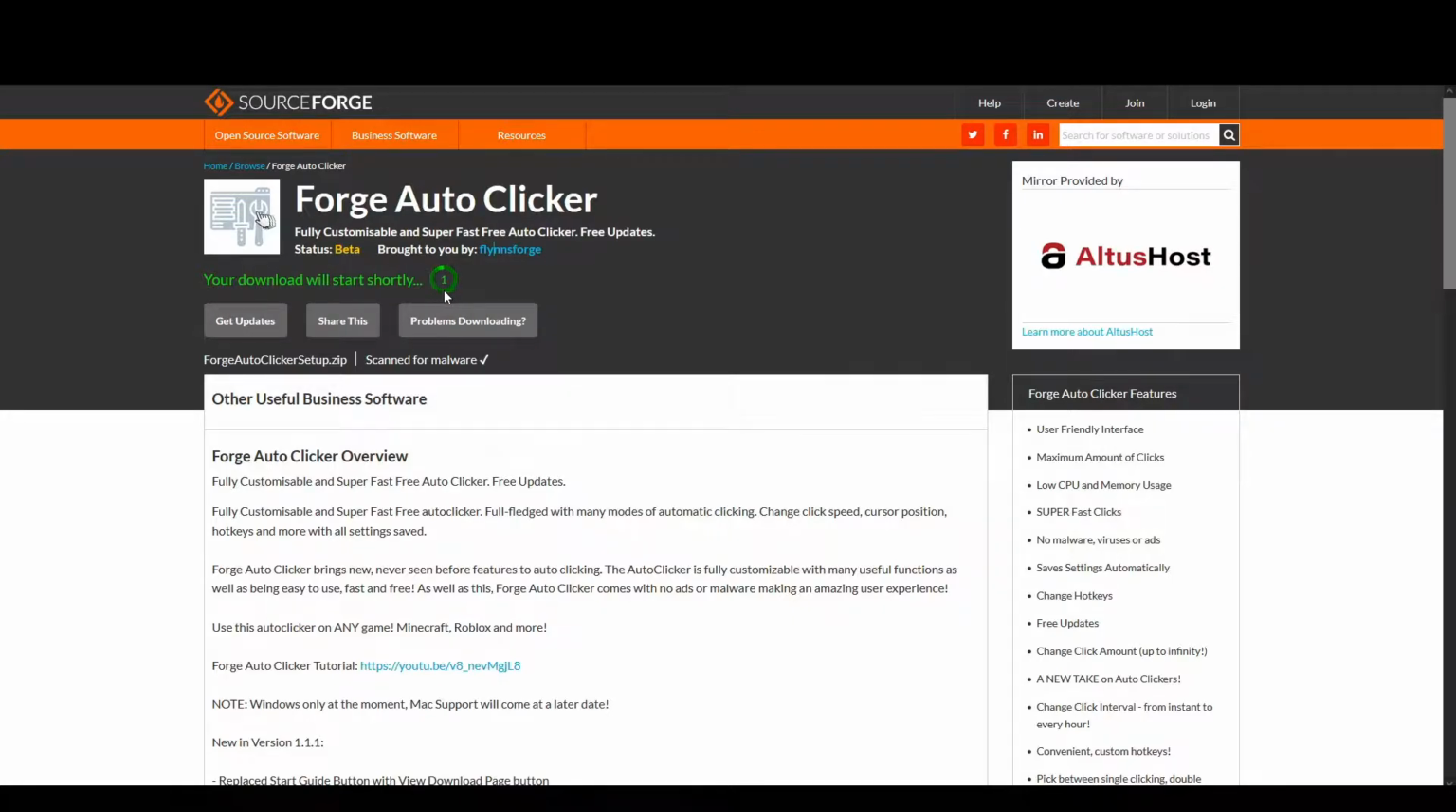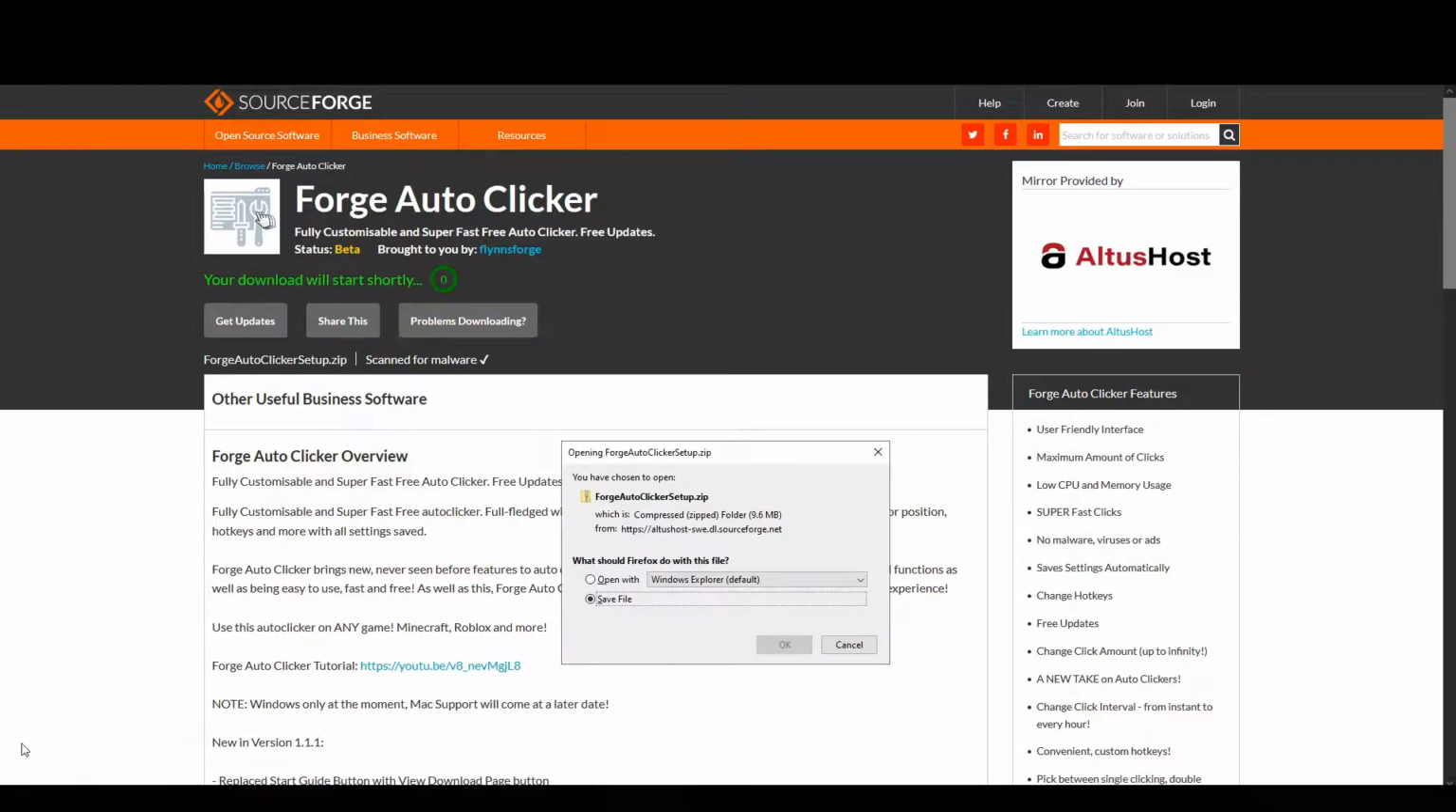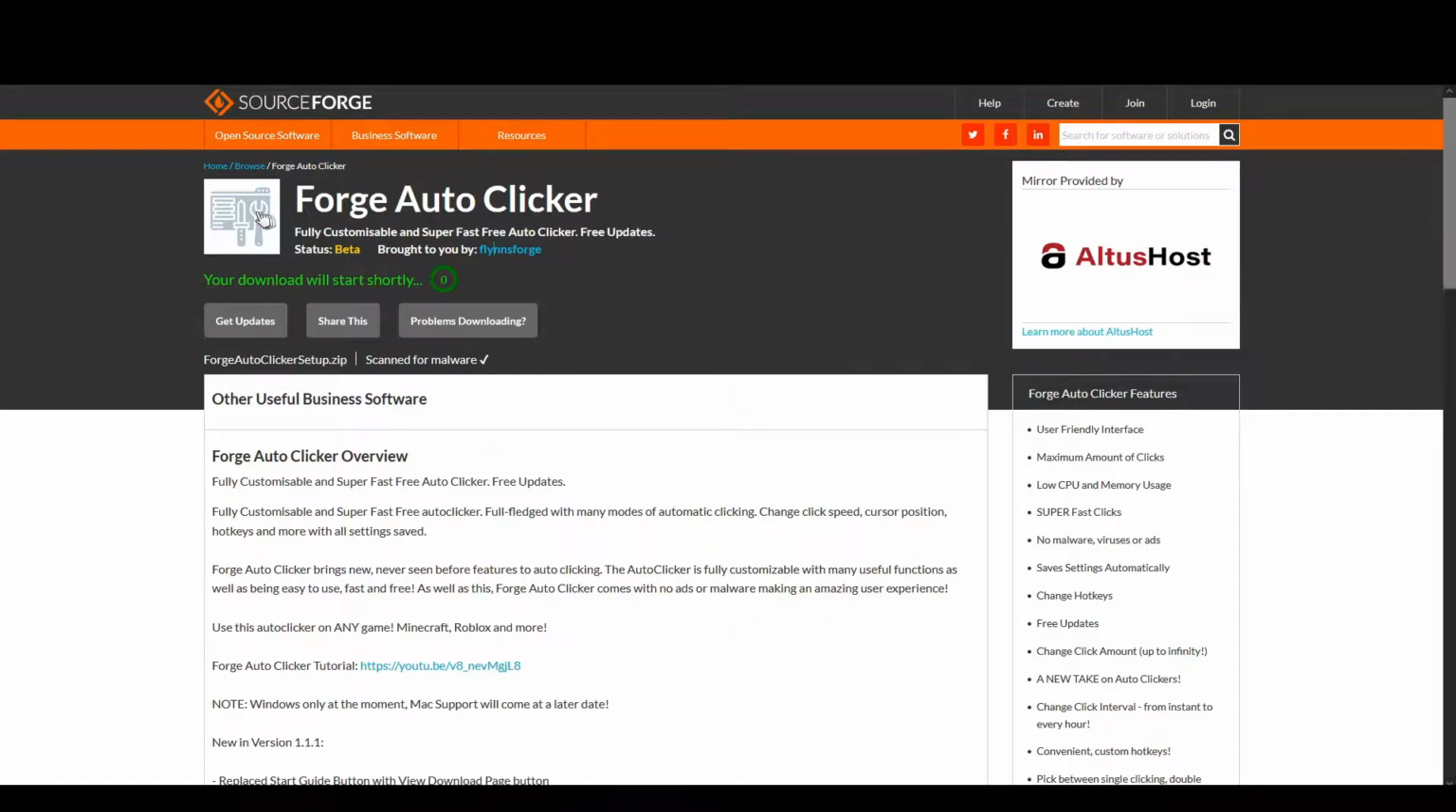Now, if you're using Google Chrome, it will appear in the bottom left, but I'm using Firefox, which is my favorite browser, so it appears up there for me. It probably won't appear there for you; it most likely will appear in the bottom. So what you want to do is open that file.